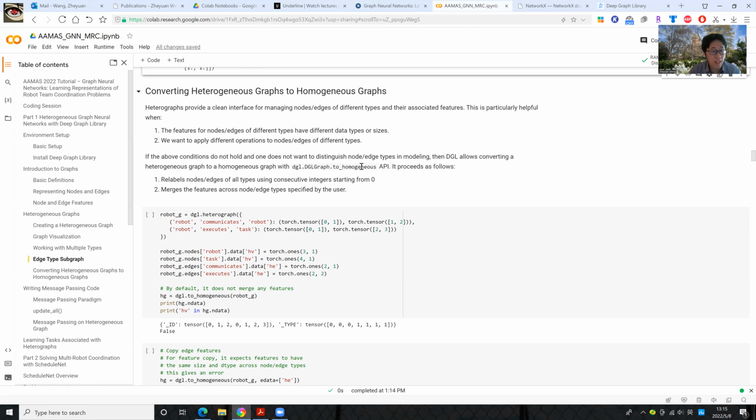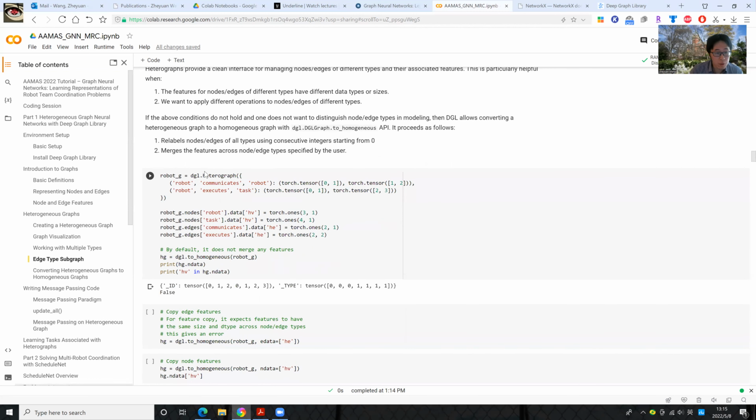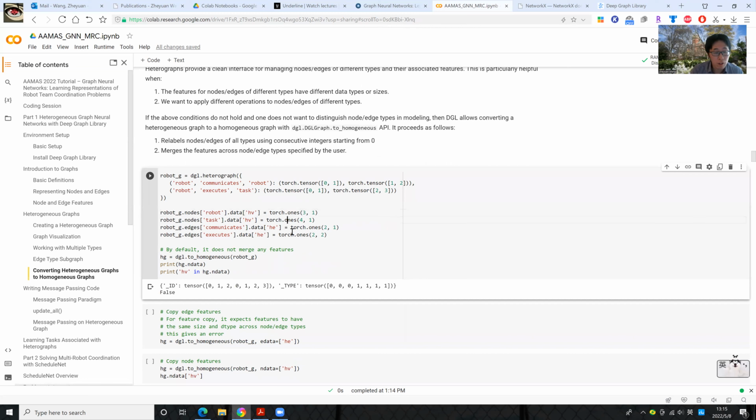So if you don't specify anything, it will just create a new graph but doesn't do anything with the feature. So the feature of the previous graph is not preserved. In this case, if you create a homogeneous graph of the robot case, and in the following 4 lines, we associate different features to the robot node, task node, and the communication edge, execute edge. And by default, if we convert to a homogeneous graph, those features are not merged, so meaning they are not present in the homogeneous graph.